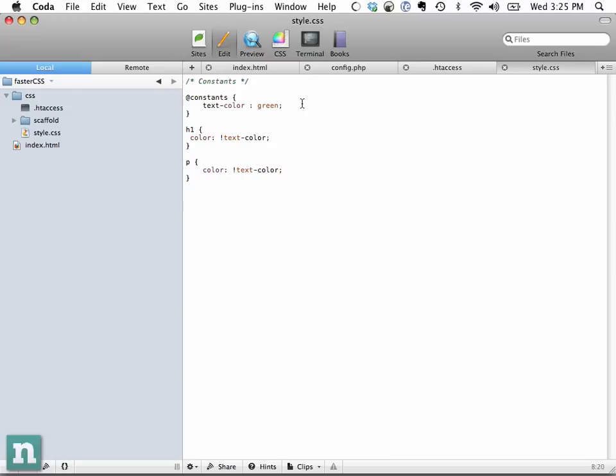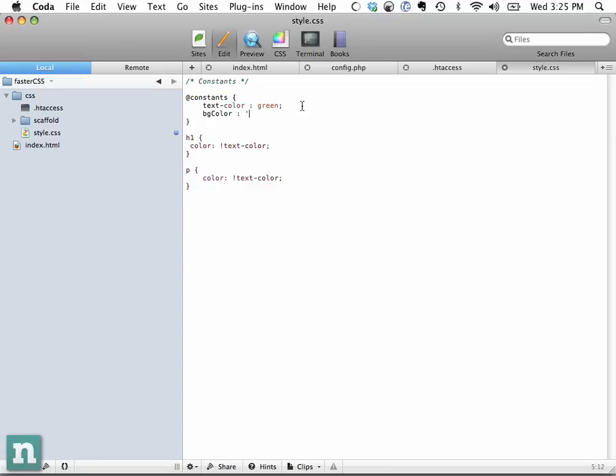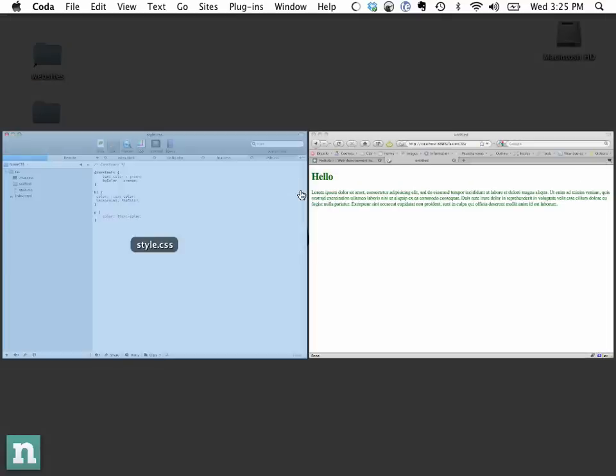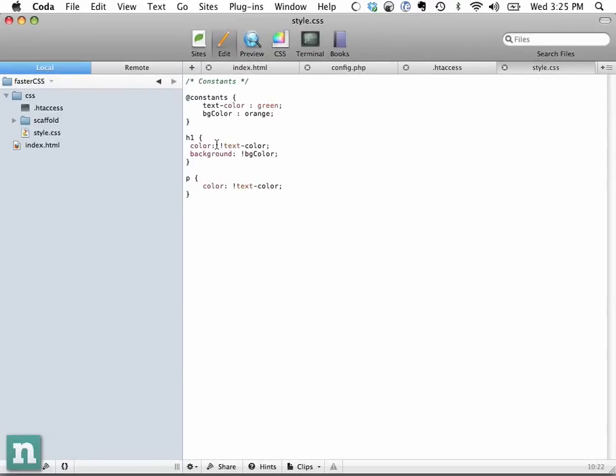You can do anything. If you wanted to do BG color, orange, and then once again background, BG color. Done. Very cool. Now, let's say you have a constant that you want to persist across every project you do. There are ways where you can actually declare the constants within your projects.